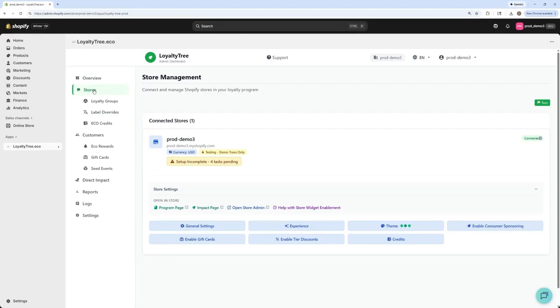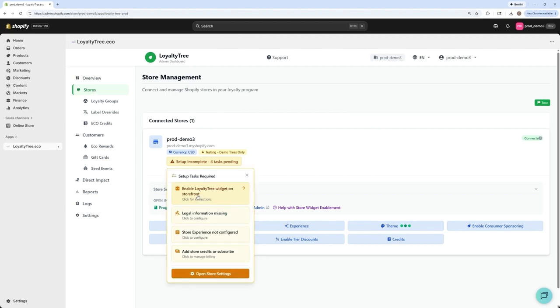Navigate to the Stores tab on the left navigation. Then your Stores card will be visible. Click the Setup Task list to see the steps. Let's go through the tasks.